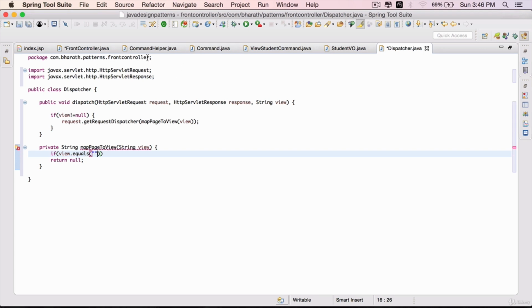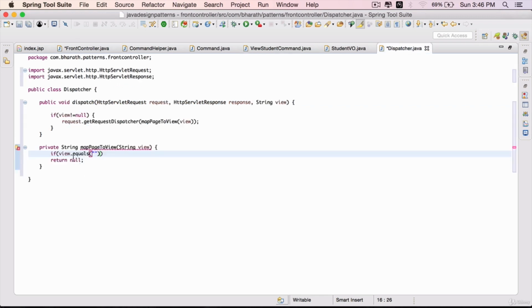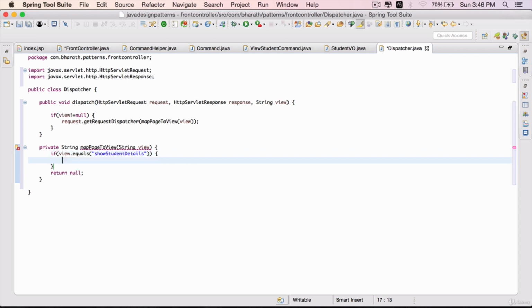within double quotes, whatever view you have returned from within the command, view student command. We are just making sure that if this is the following view, then return the appropriate view back, which is show student details dot JSP. This is the JSP which we will be creating in the next lecture.